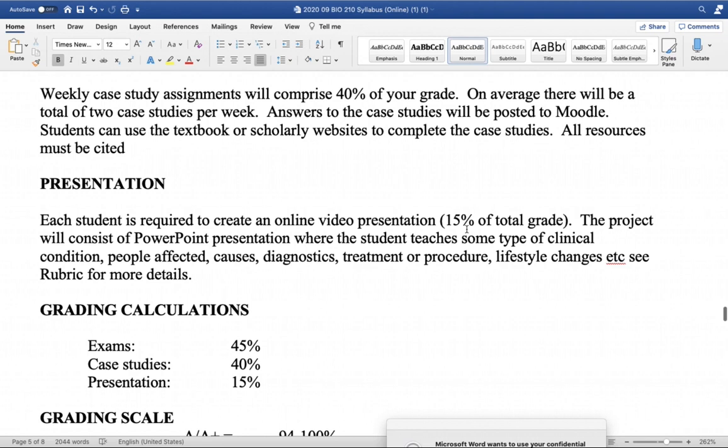percentage come from for the remaining 15%? Each student is going to create an online Panopto video PowerPoint presentation that counts as 15% of the total grade. You will be discussing some sort of disease, and you will pretend as if you are already a seasoned healthcare provider and you were asked to do a presentation. And the presentation has a rubric amongst itself. I will go over the rubric in a separate video that clearly shows how you earn the points.